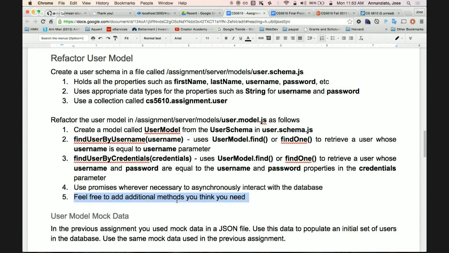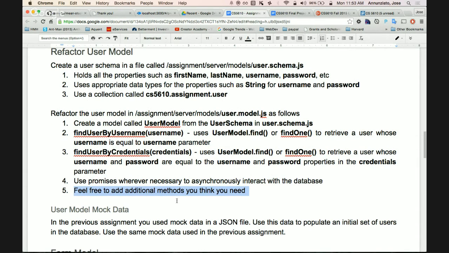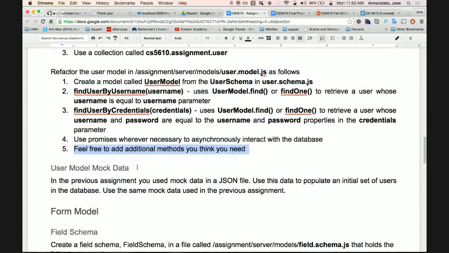From the previous couple of assignments, you'll need a find by ID also, right? Which is not listed here, but you should implement that as well. The mock data. So for the previous assignment, you were using mock data for a list of users. I think it was like 5 users, right?